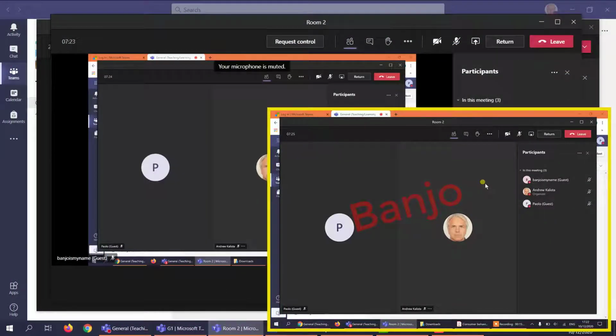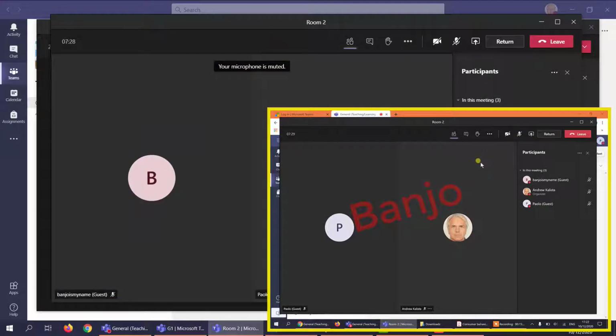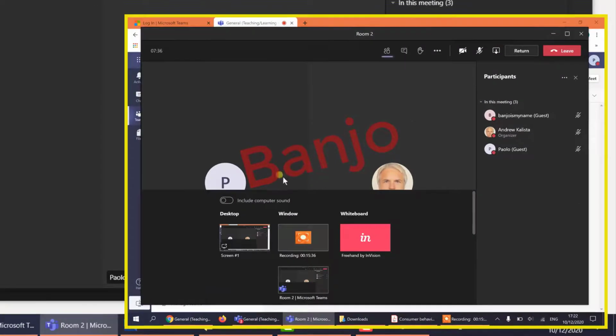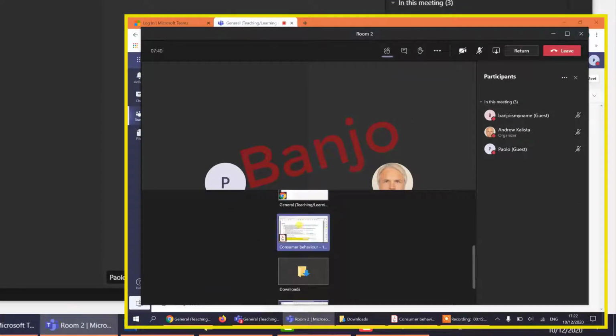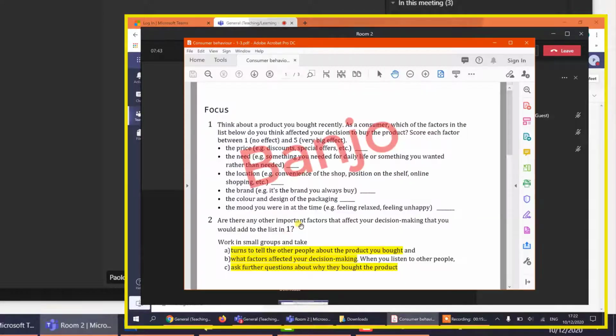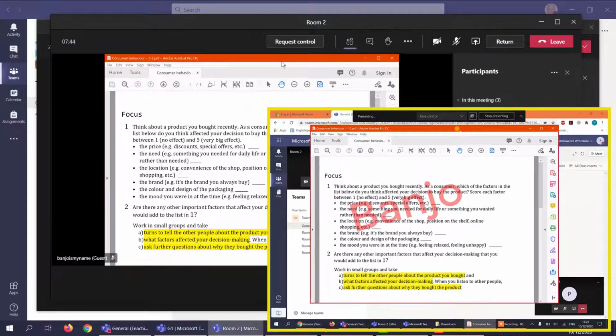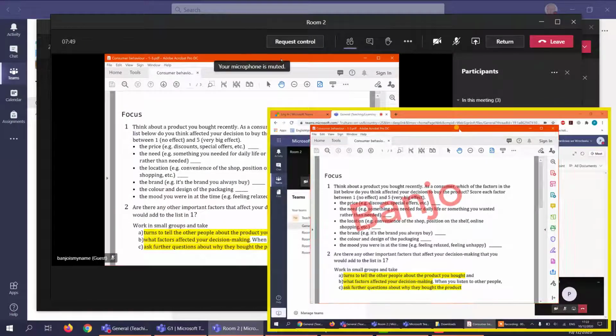Okay, so here we are back in part 2, and Banjo's going to stop sharing, and this time he wants to share his window. He wants to share just the PDF. So here, if you have a look at window, he can actually choose the PDF to look at. And here you can see, have a look on the teacher's window now. All you can see is the PDF. I can't see any of his window or icons or anything.